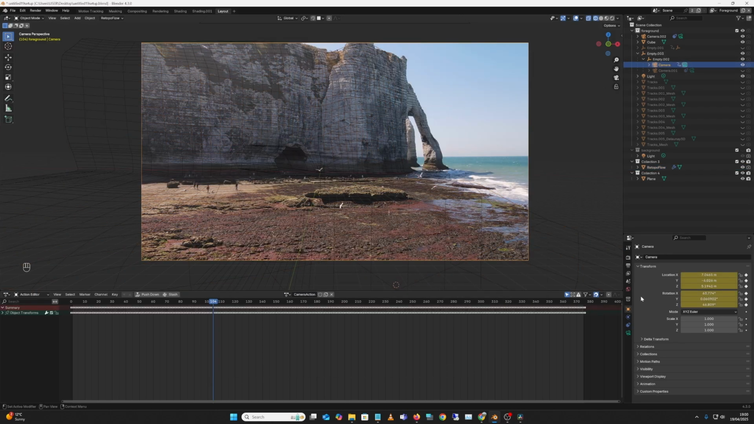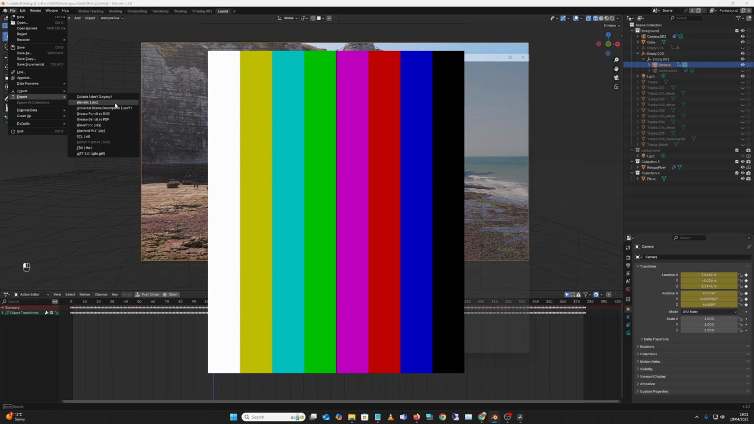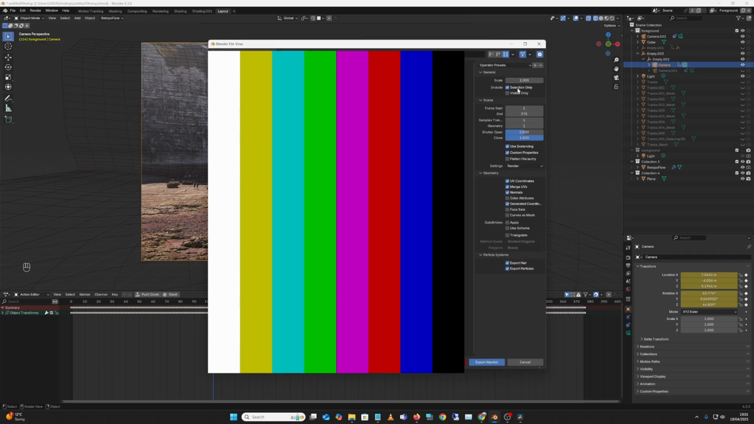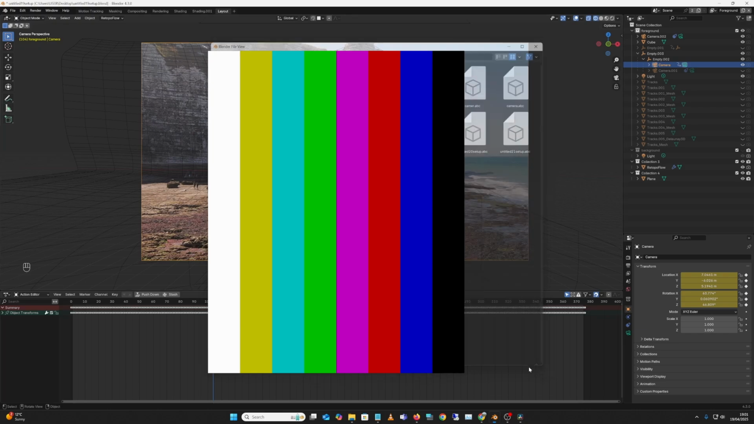Select the camera. I've baked the keys here, but your track camera will have the track camera constraint on it. Bake to F-curves, and then you get the keys like this, right? Okay, fantastic. Select the camera, go File, Export, Alembic. Select camera, selected objects only, just like the mesh, and I go with the default export camera. Right, okay, that's that done.